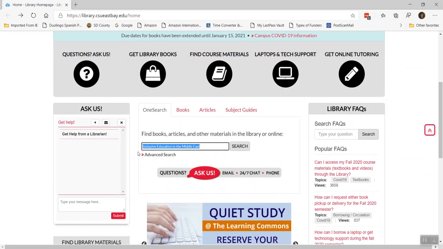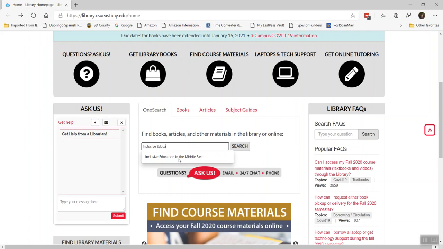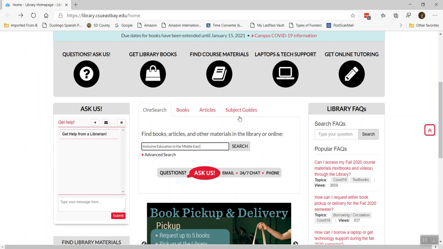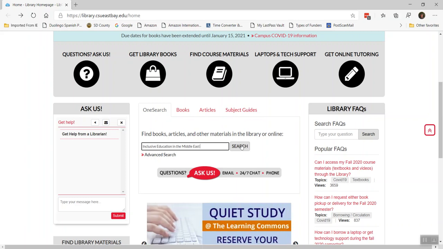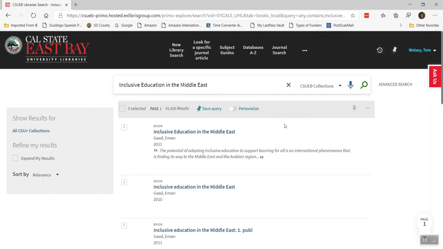I'm going to search for inclusive education in the Middle East. And notice I have one search: books, articles, and subject guides. I can narrow down to a specific type of source. But to get started, I'm going to start with one search that looks pretty much for everything. So we've typed in our subject field, the topic, we're going to search, and let's see what comes up.